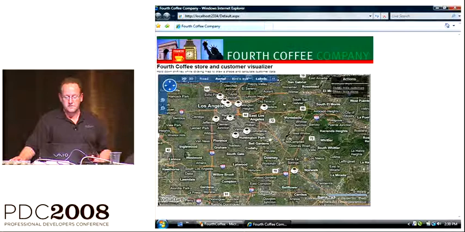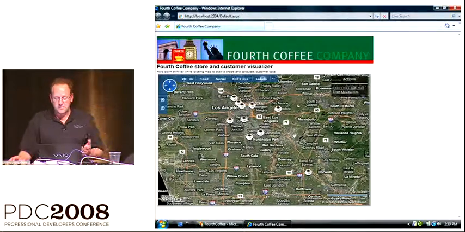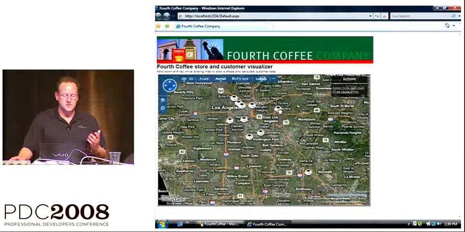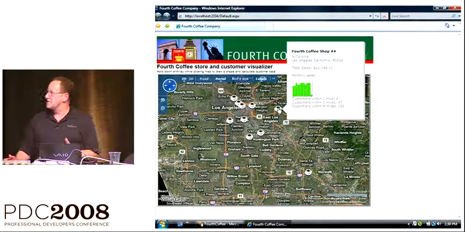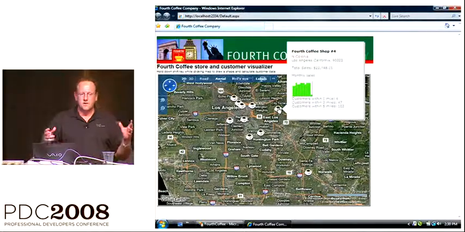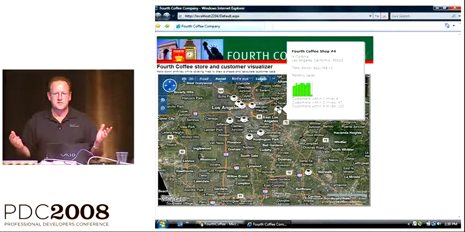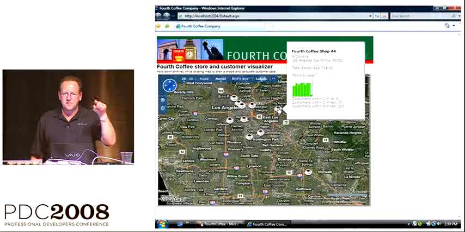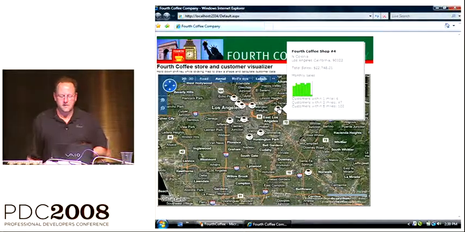The other thing you can do, besides invade people's privacy, is get some really interesting business intelligence on your stores. So these aren't just regular push pins. What we did here is we said, well, how much is the total sales of this store? We can include that as part of the push pin information. Or maybe what is our monthly sales? So we created a quick and dirty little HTML bar graph there.